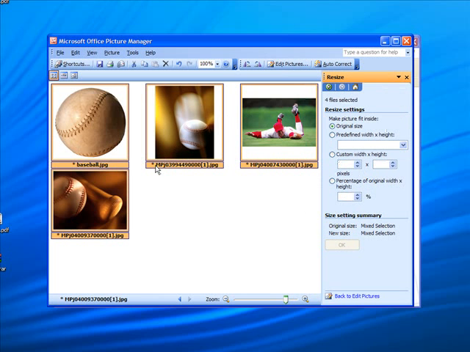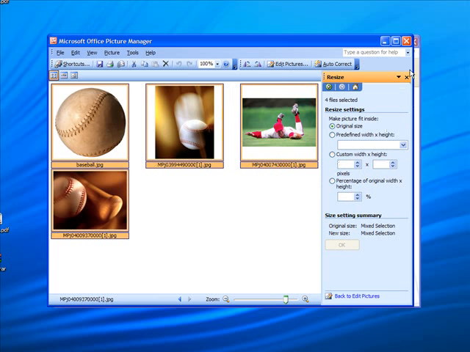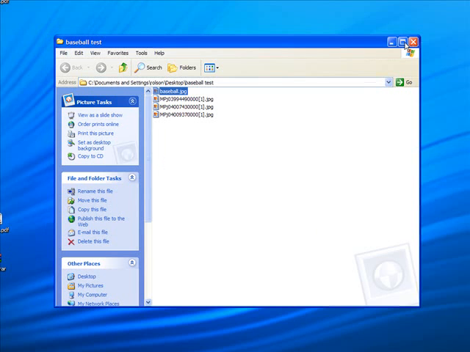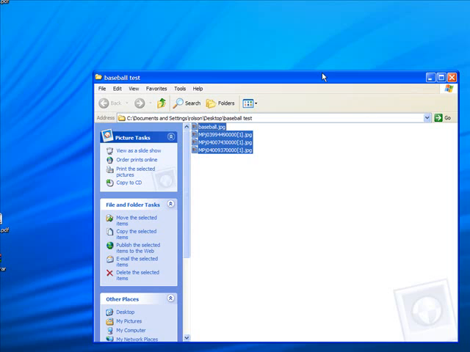That just basically means they haven't been saved yet. If you hit Control S, it'll save all those pictures at one time. And that's it. We're done with that. From here, we can basically hit Control A. That will select all those pictures again.